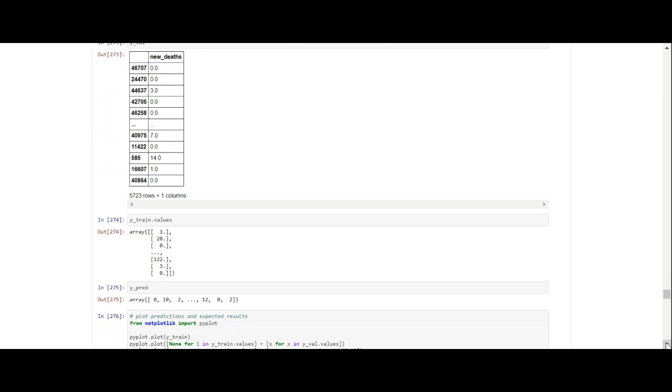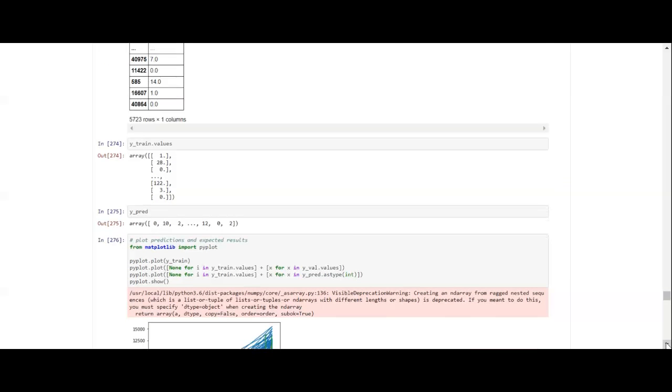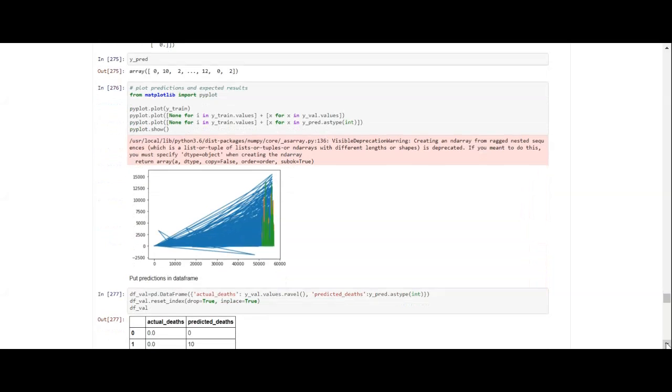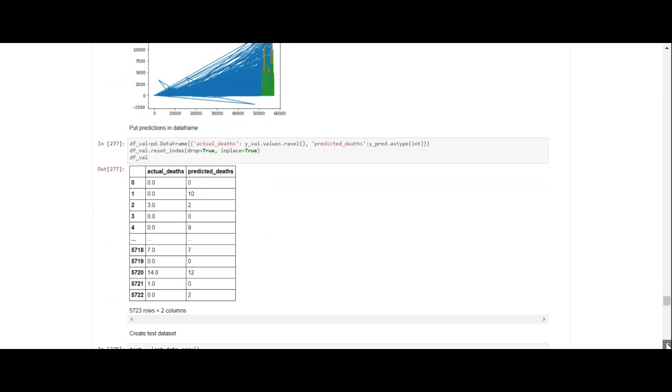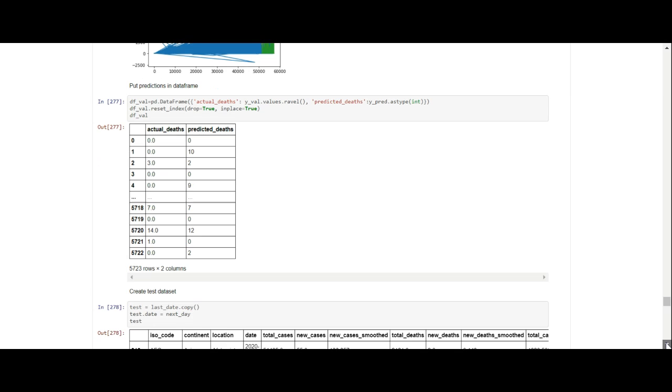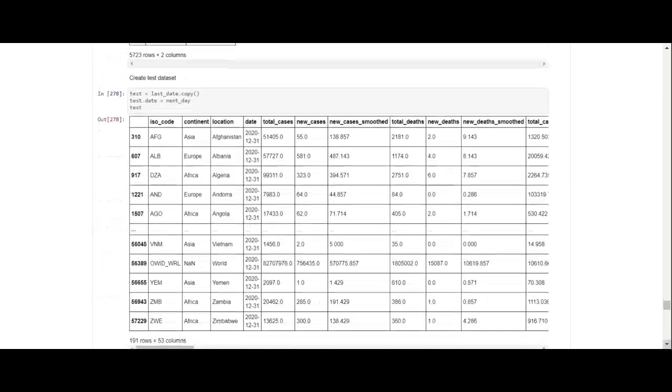So you can see y-val, y-train values, and y-pred. Now what we've done is we just made a little chart, and it's not a very good chart either, but we've made a little chart where you can compare the predicted values against the validation set. We've taken our predictions and put them in a data frame so you can compare the predicted deaths to the actual deaths.